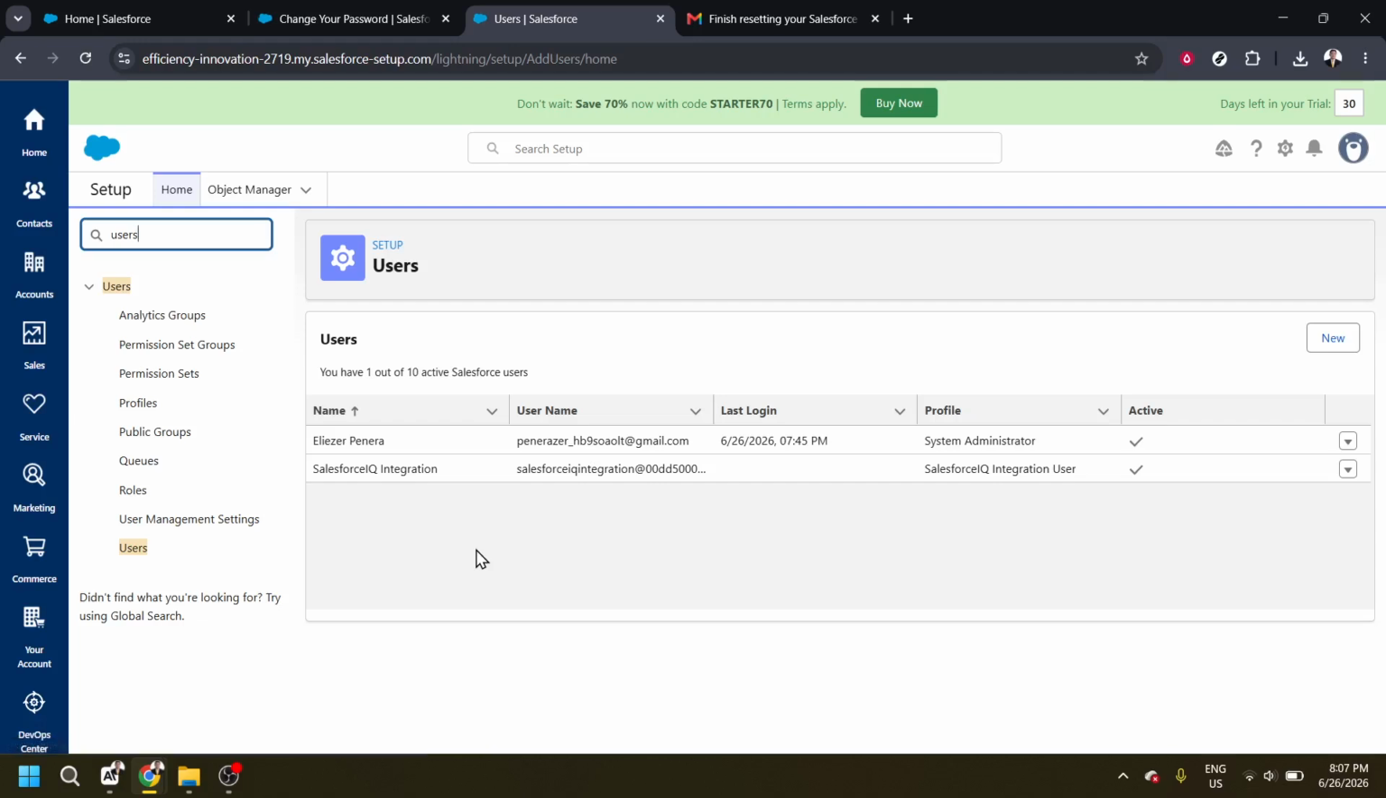Now you are looking at a list of all the active users in your org. This is the main hub for managing them. Locate the user whose password you need to reset. Maybe you are searching for yourself because you are locked out, or maybe you are helping out a colleague.